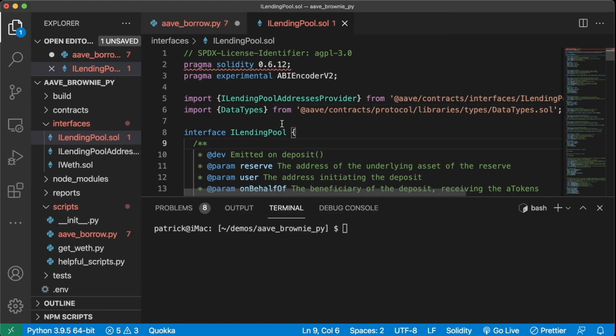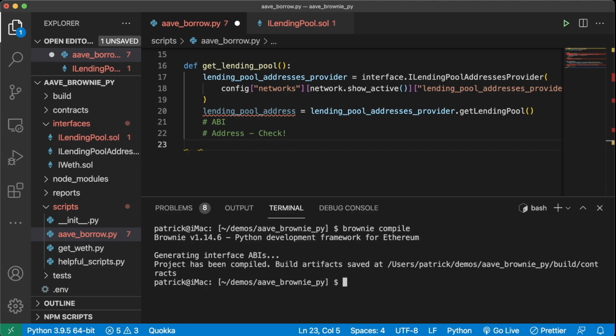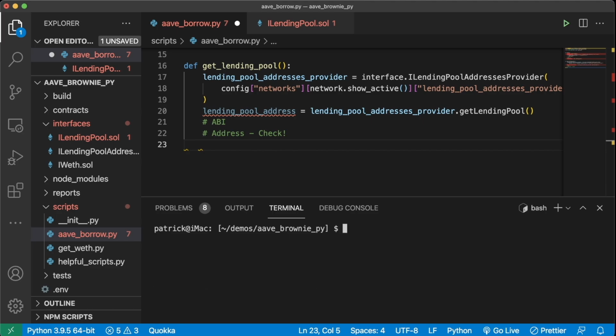So now that we've actually imported this interface for us to use, we can go ahead and compile just to make sure that everything is working correctly. Brownie compile. And perfect. If these interfaces had an issue, they actually wouldn't compile through Brownie here. So we know that they're compiling correctly. But great. So now that we have an interface, we know that these interfaces compile down to the ABI, and we already have the address here.